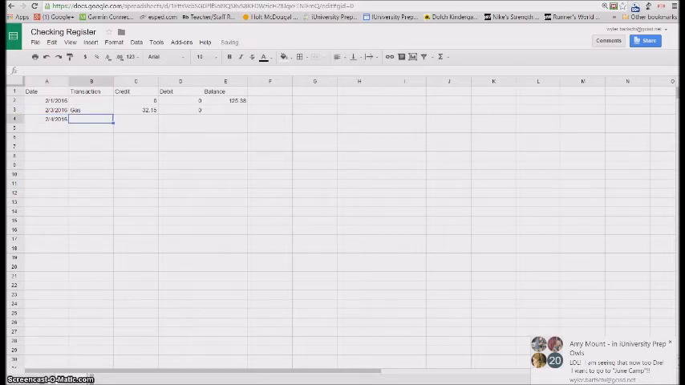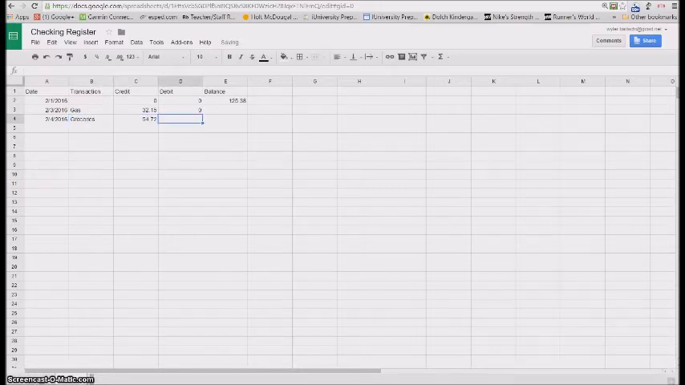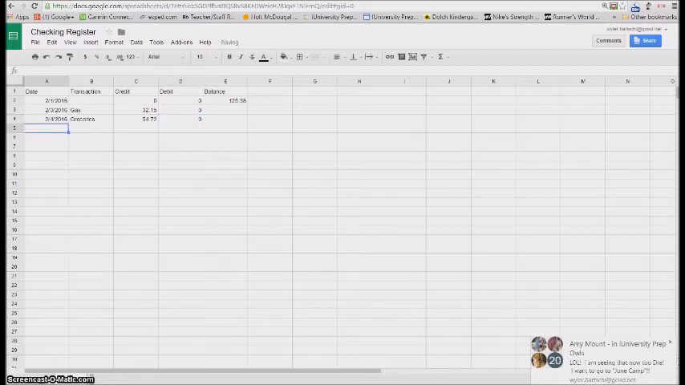Alright, so I got my gas, and then let's say the next day I went and bought groceries, and that cost me $54.72. Again, zero for my debit there. And then a few days later, let's say it's 2/8/16, I got a paycheck, so I'm going to have a deposit. And here's where you put zero in the credit and the deposit amount. And we'll say I got paid $225.45. So remember, credits are all the things that make your balance go down. Your debits are everything that makes your balance go up.